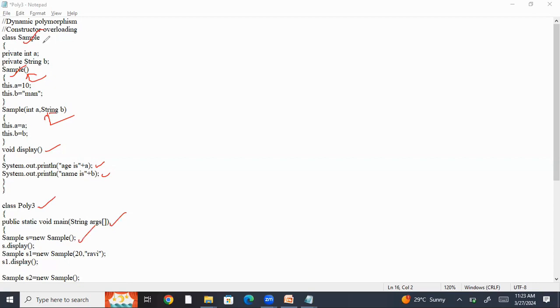Now I'm creating an object of the existing class and calling s.display. Then the default constructor will be called, because while creating the object, the default constructor gets executed and displays the default values, which are given as 10 and man. Coming to the parameterized constructor, you are creating one more object of the same class by passing parameters. In that sense, we are calling the parameterized constructor, so in this case the parameterized constructor gets executed. This is how you can perform constructor overloading, with parameters and without parameters.